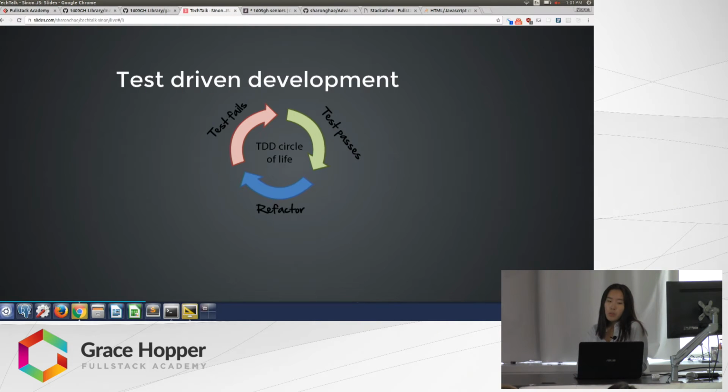So when we're doing unit testing, we try to follow test-driven development. And the first step is usually to write your test first so that it fails, and then change your code as minimally as possible so that the test passes. And then we refactor and continue the cycle.